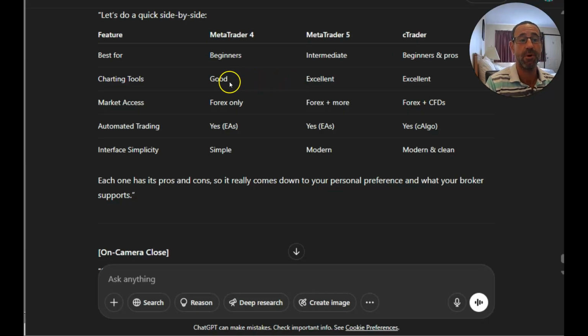Charting tools: MT4 good, MT5 excellent, cTrader excellent. Market access: Forex only in MT4, Forex and more in MT5, and Forex and CFDs in cTrader. Automated trading: yes for all three. However, MT5 and cTrader are more advanced when it comes to auto trading. Interface simplicity: MT4 pretty simple, MT5 a little bit more modern, I would say, and cTrader is also more modern and clean cut. So that's the comparison. There you go.